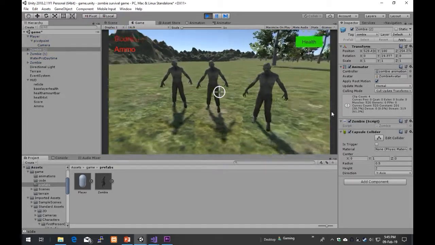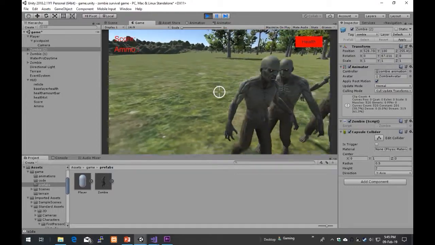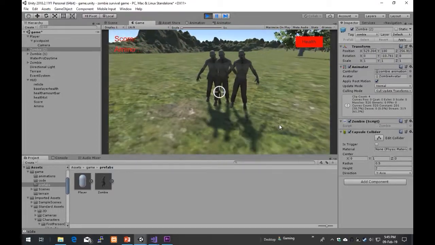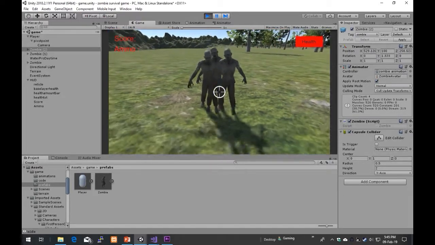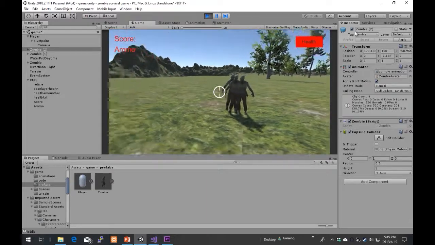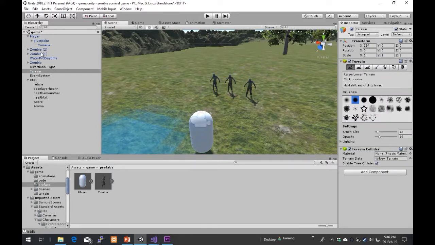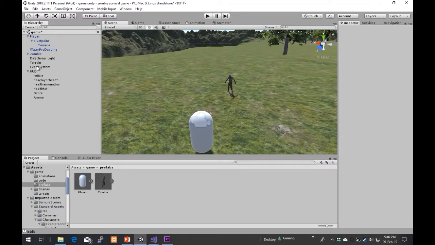All 3 of them move towards me. Each individually hurts me. Yeah, they're all working, but can you see how they're all merging over each other? There's no collision detection taking place between them, which is not what you want. So that's the type of issue I want to quickly overcome. Let me get rid of these 2 for now and go back to the zombie.